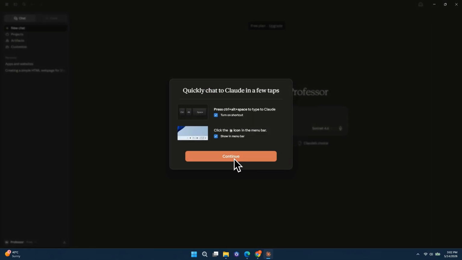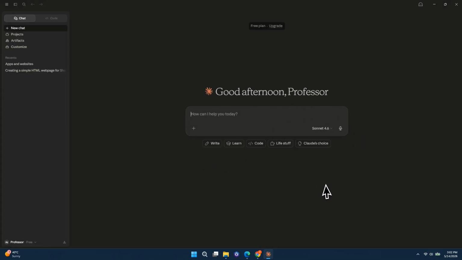Clearing the cache will not remove your account or cloud-based conversations. It only removes temporary files that can sometimes cause issues. And that's it! So that's basically how you can clear Claude AI cache.